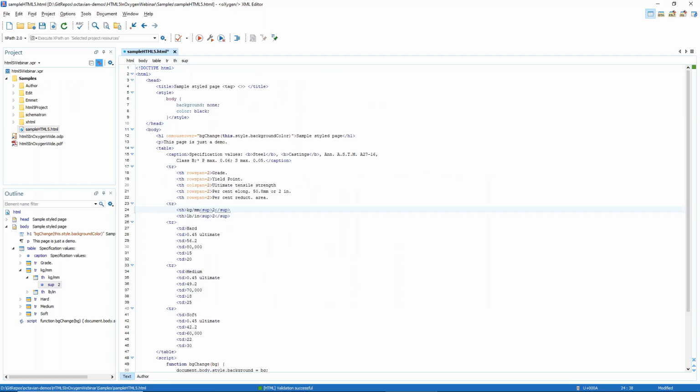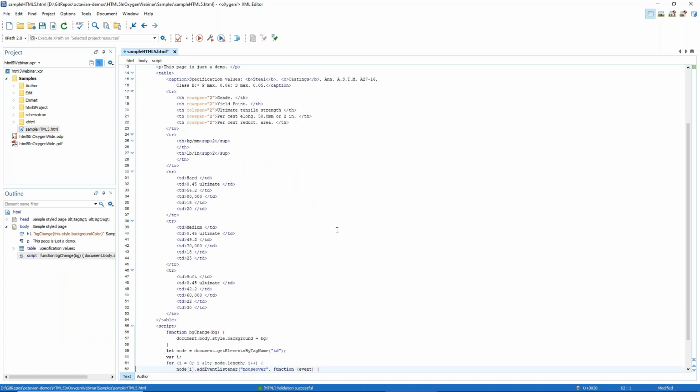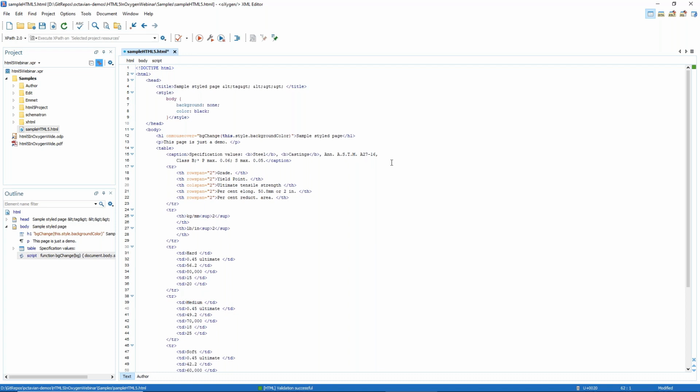So if I go to this sample, I can right click here, and we have here in the contextual menu HTML to XML Wellformed. And if I use this action, we notice that the end tags are added for the cells and the missing codes, but this is still an HTML5 valid document.